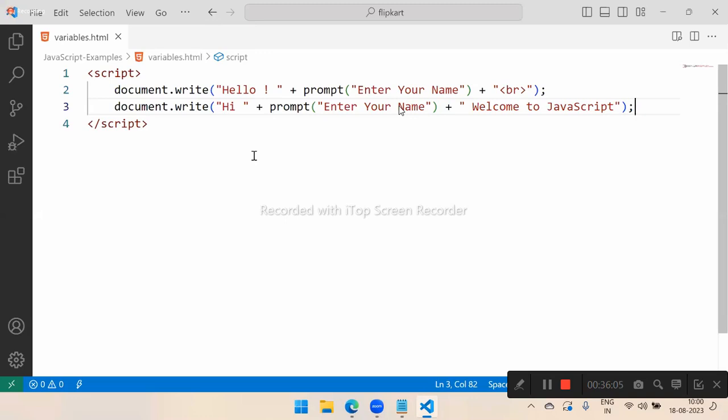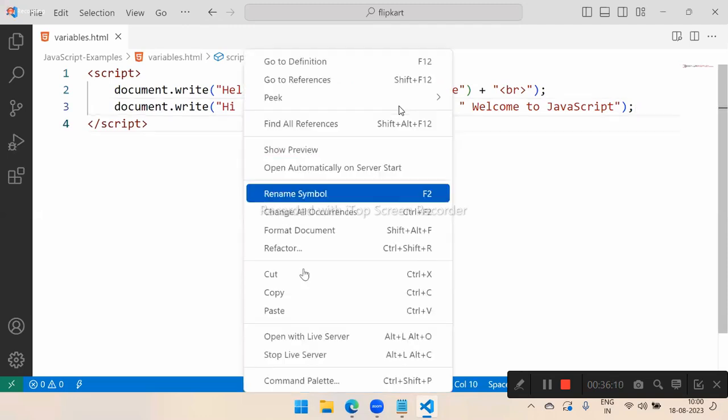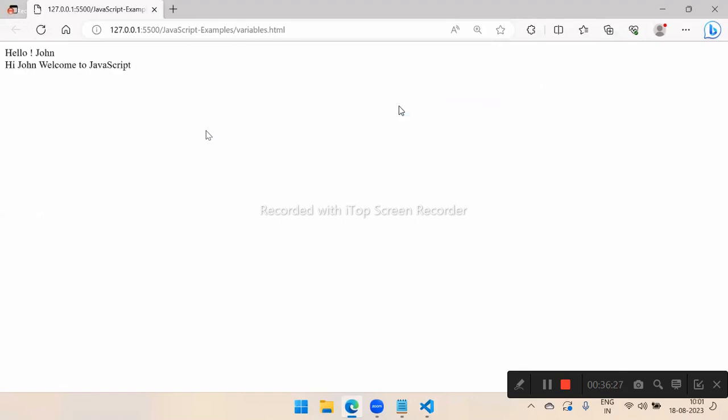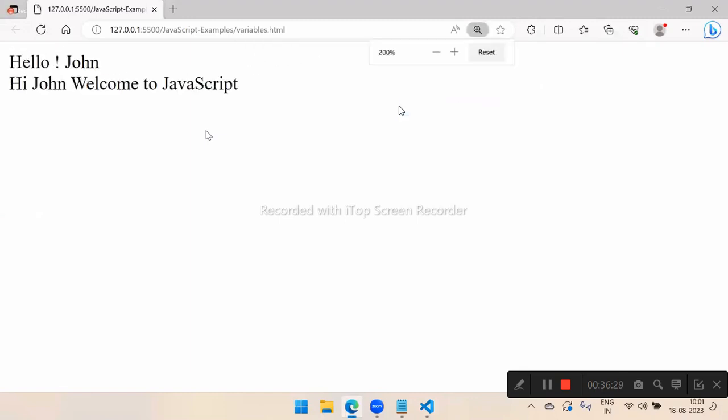Now see here, this is going to work. I will run this and it will say enter your name. The first time I entered a name, it is asking again to enter name, because two times it has to use my name. Then I entered the name again. Then it will display: hello John, hi John, welcome to JavaScript.